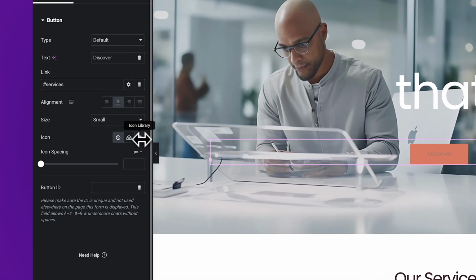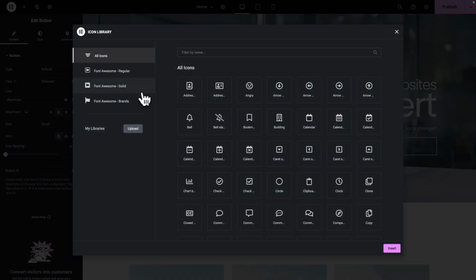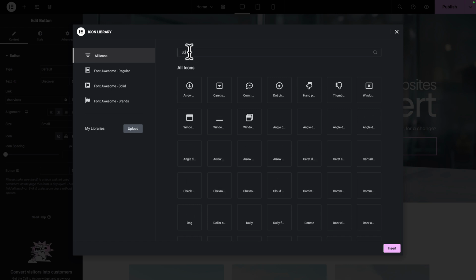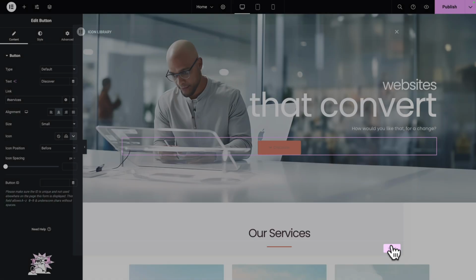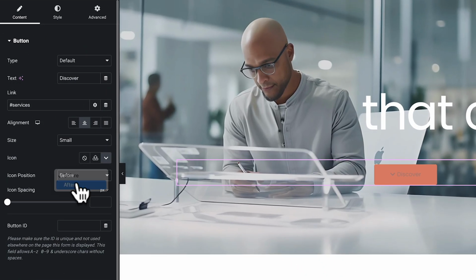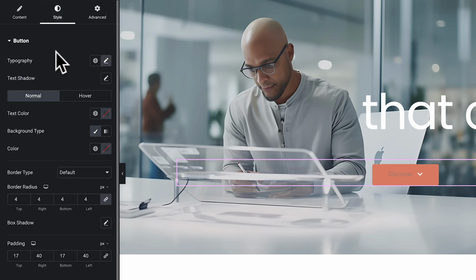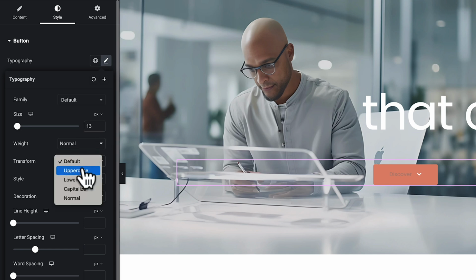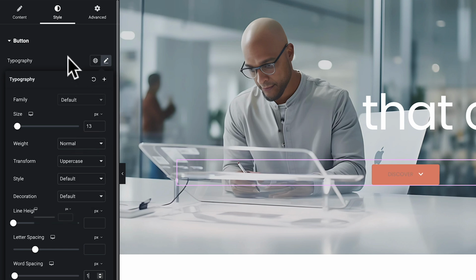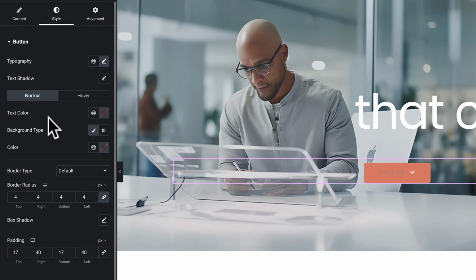So where you see icon, click on the icon library, then type down, and let's pick this one, chevron down. Click insert. Icon position should be set to after, and icon spacing should be set to 12. Next, click on the Style tab, and where it says Typography, click on the pencil icon, and let's decrease the size to 13 pixels. Next, in the Transform dropdown, select Uppercase. Great, let's close this. And now for the colors.